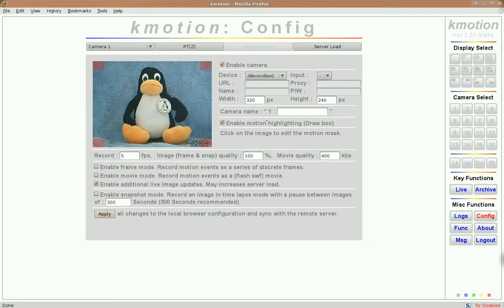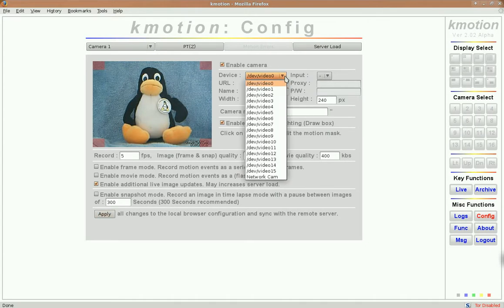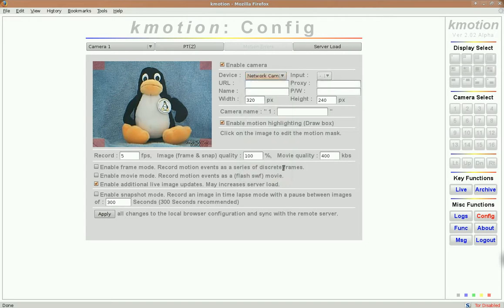So I'm just going to walk you through the different options. First of all is device. Now my camera is a USB camera, so it's Dev Video 0. There's your 16 possible videos, followed by network cam. Now if you select network cam, it livens up the URL, proxy, name, password. You can fill in those details and then it will access a network cam. I know this works because I've actually linked through to cameras in Sweden with pan tilt zoom and it works beautifully.